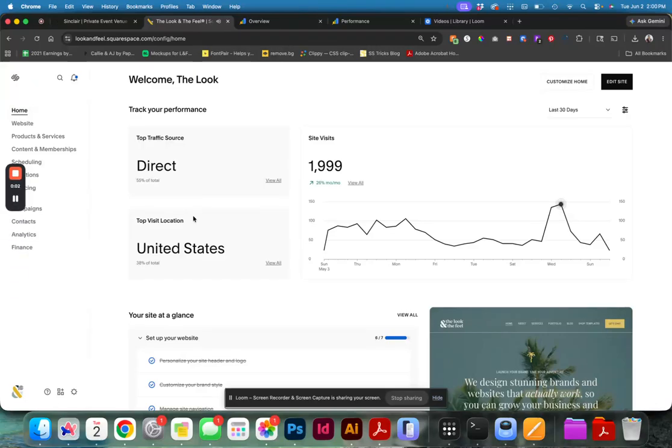Hi there. Today I am going to show you how to check your analytics in Squarespace. So if you have a Squarespace website, you have built-in analytics on your website that you can hop on and check at any point. They are a little bit more basic and don't give as much insight as Google Analytics and Google Search Console do.